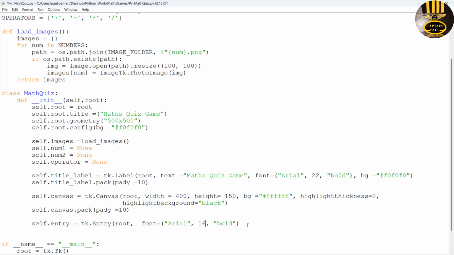And let's get it justified. Don't want it to be bold. Comma. And justify its center. Justify equals center. There we go. I'm going to close that off. Copy and paste this right underneath here. And get it padded as well.